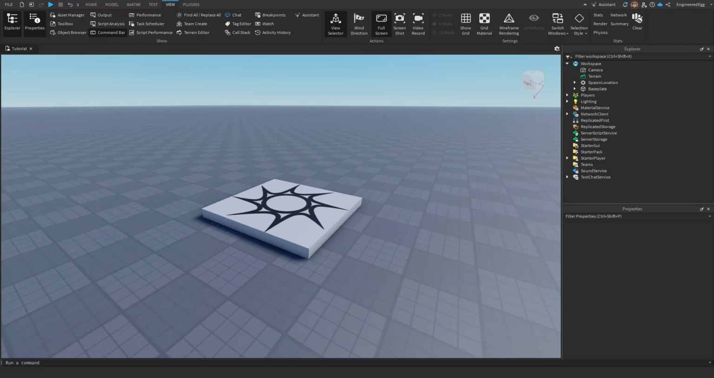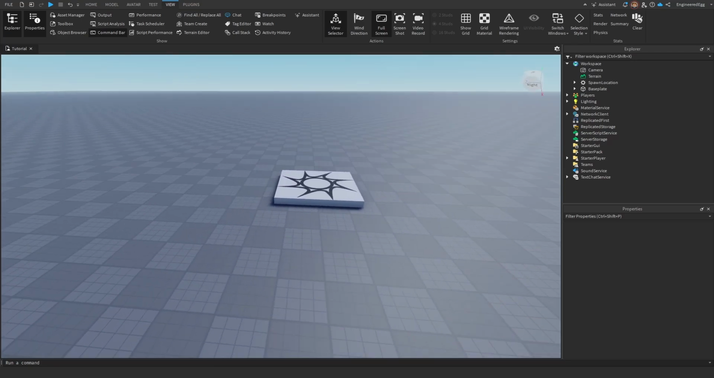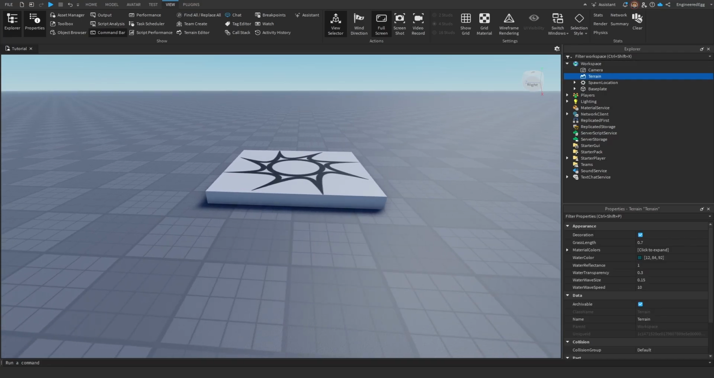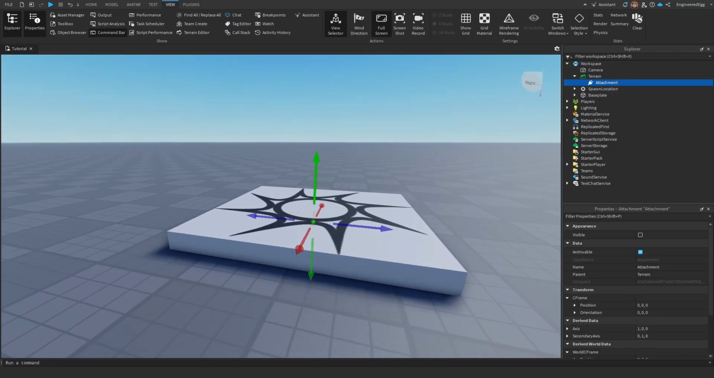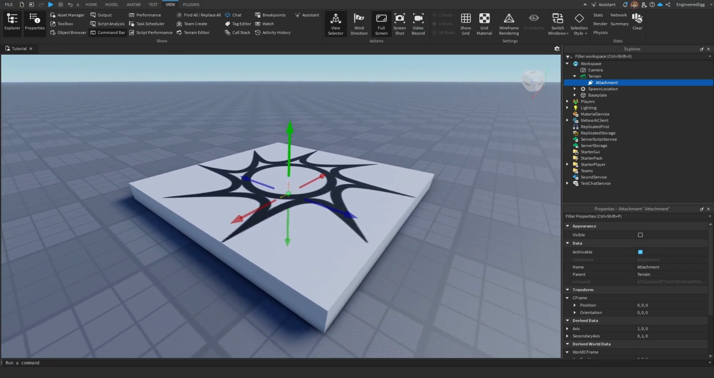Now this is really good for lag optimization, especially if, for example, you're making a tower defense game. To do this, inside of workspace terrain, I'll be creating attachments from the server. These are just tiny little green dots that aren't visible from the client. Then the client will pick that up and display a fake model.